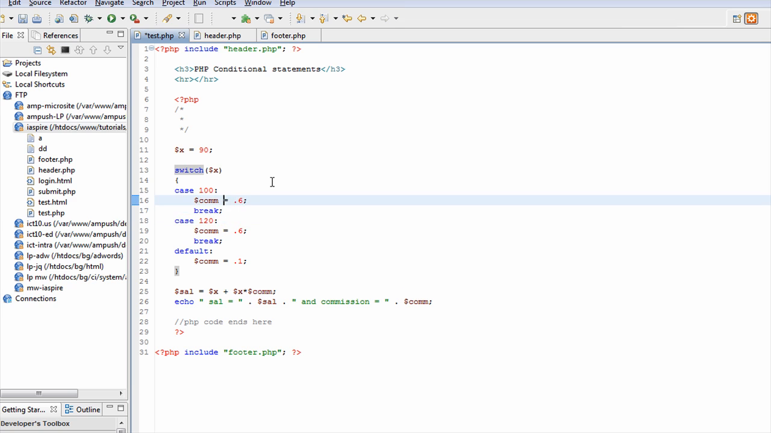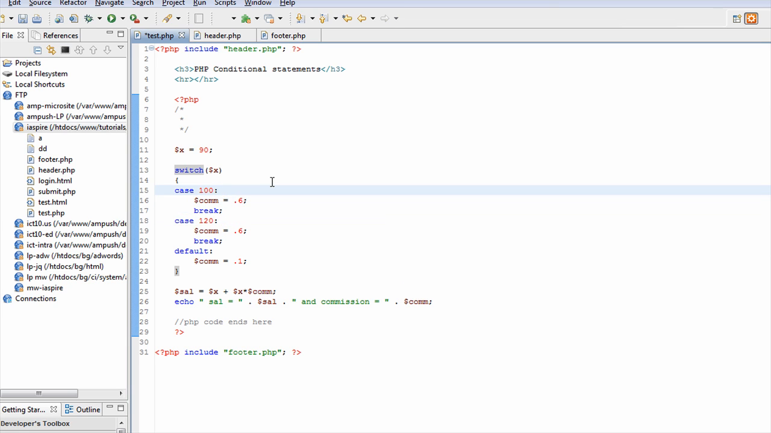Now one limitation between if then else and switch is that switch works on a specific value. So you cannot really put here something like the salary is greater than 100 and less than 120. You have to put a basic value. For example, this is almost like making it if x equals 90, so that is the equivalent of if then else, or for example 100.